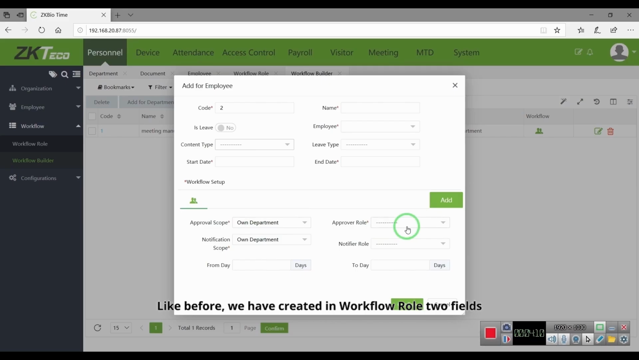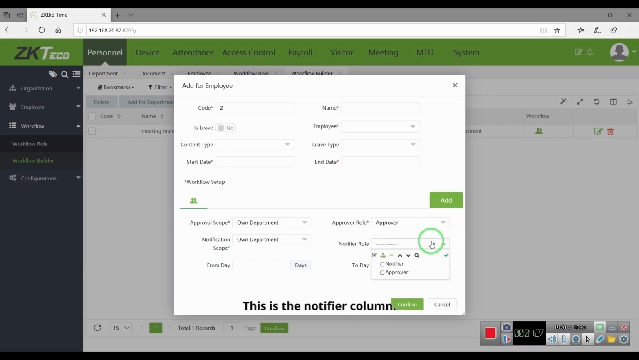Like before, we created two fields in workflow role, notifier and approver, and they will be reflected here. Who are the approvers? Here we need to select the approver. That approver will get the notification that we have raised one reservation. This is the notifier column. If we click the notifier here, that notifier will get the notification once the approver has approved the reservation.